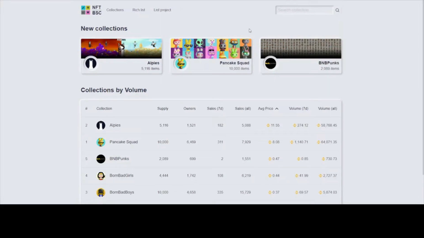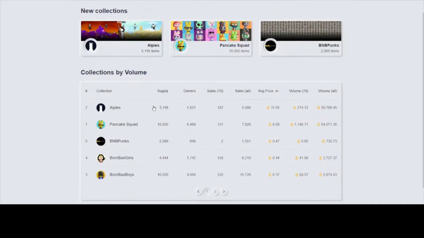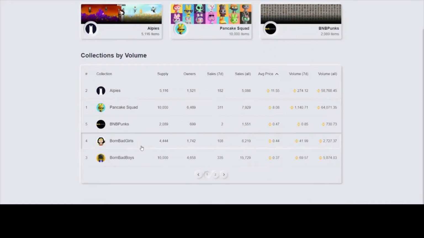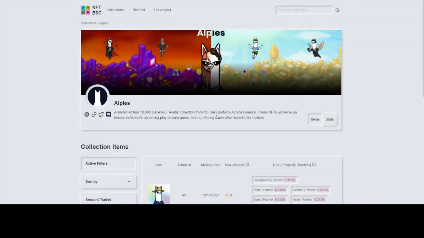In order to see more details about one of the collections, the user has the ability to do just that by either clicking on one of the collections in the search bar, or one of the banners, or even selecting one of the collections listed. Let's take Helpies, for example. As you can see, it redirected to the collections page that contains all the relevant details about the collection.